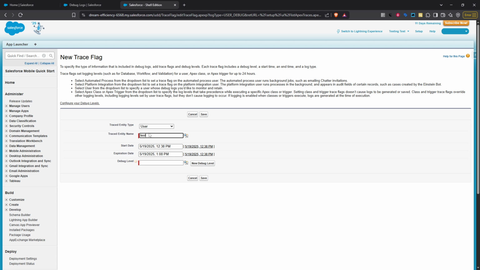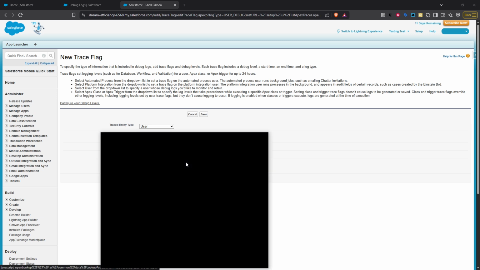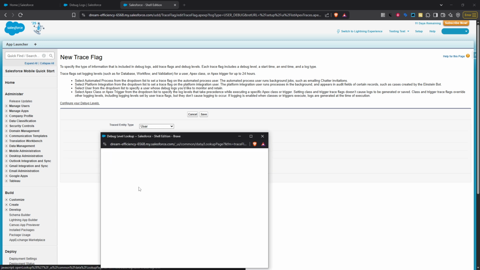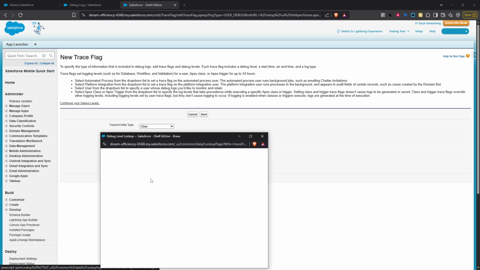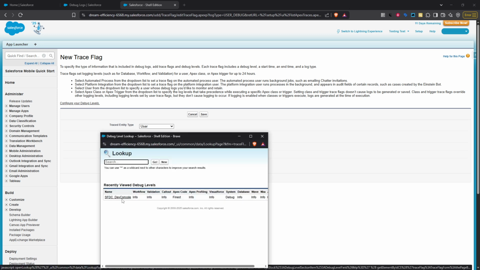Next, set the debug level. This is where you can specify the granularity of information you want to capture. You have the option to create a custom debug level that includes categories like Apex code, database operations, workflows, and more. This customization allows you to focus on specific areas you suspect might be problematic, which is quite helpful for pinpointing issues.